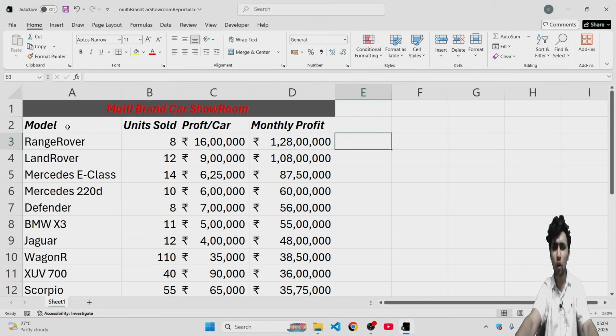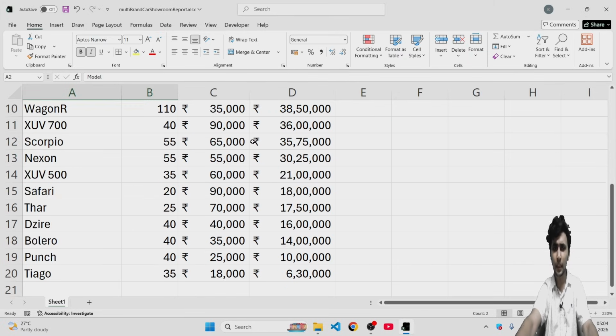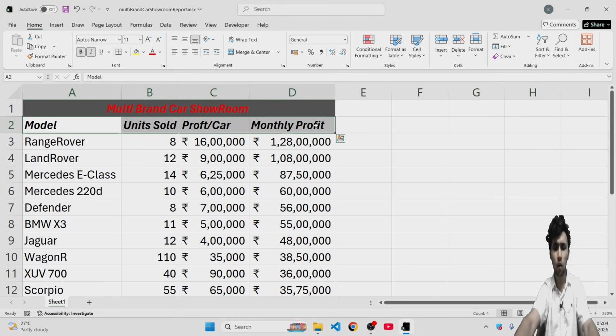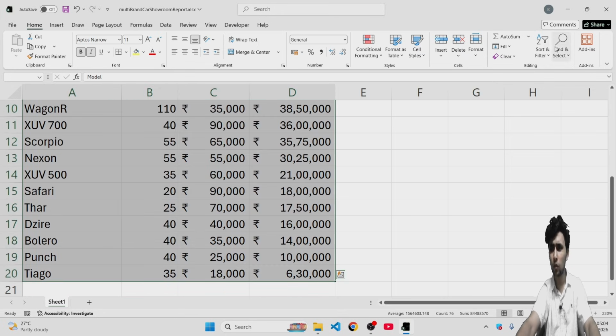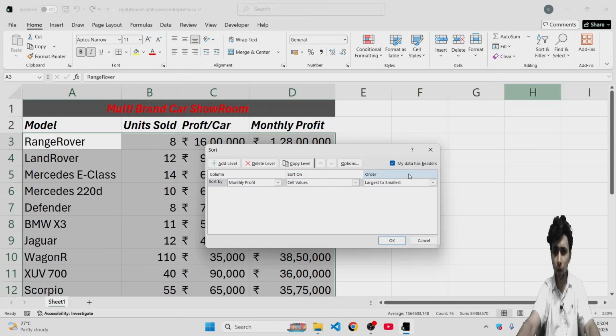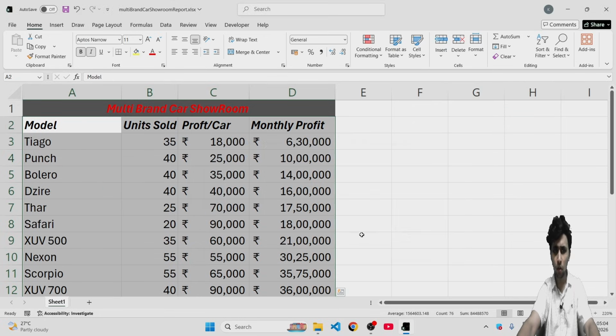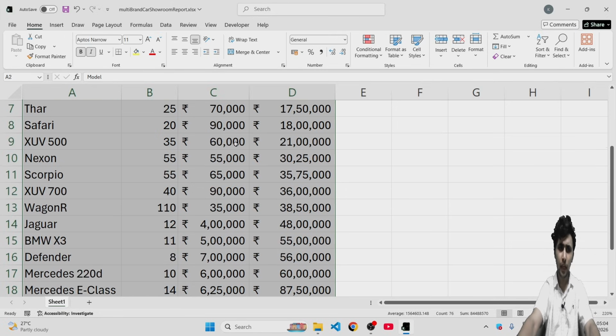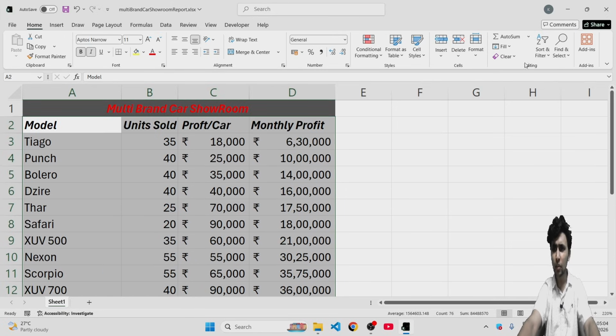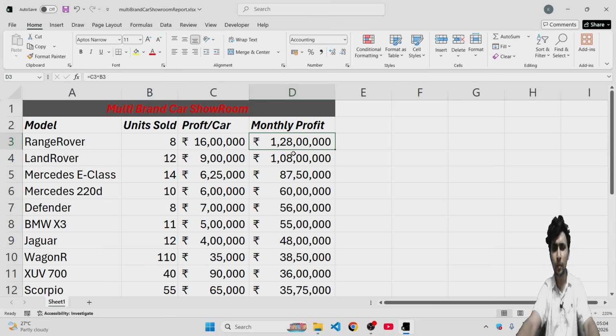And if you want to sort from lowest, like here Tiago is the lowest model, you go to custom sort and sort it here from smallest to largest, and okay. And you can see the Tiago generates the lowest profit per car. But on the opposite side, you can see the Range Rover generates the maximum profit per car and monthly profit.